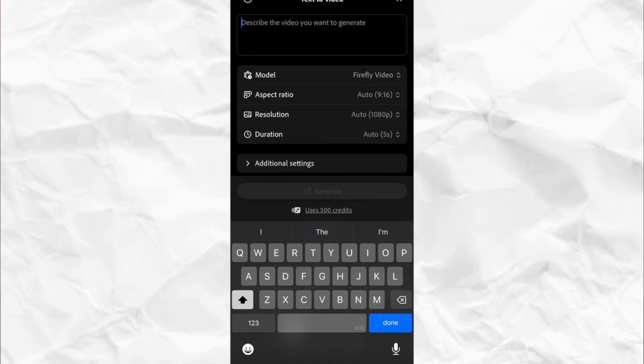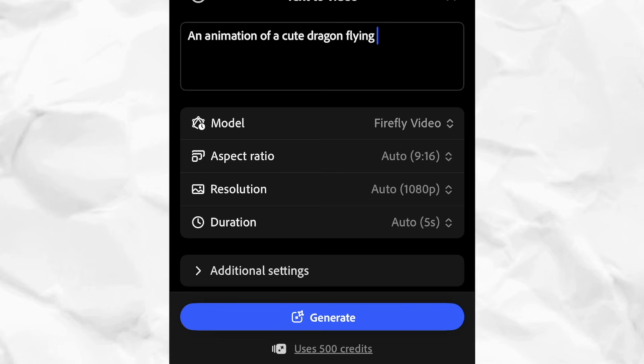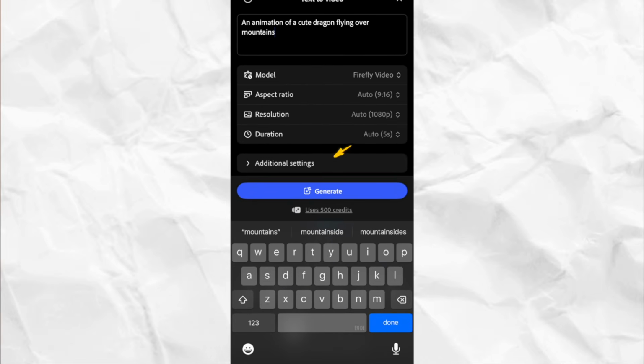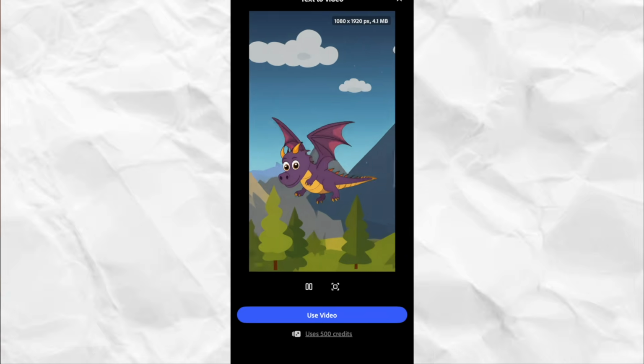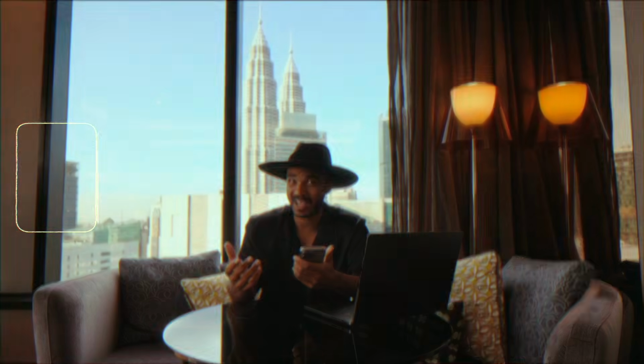I can now just type in whatever I want. So let's say an animation of a cute dragon flying over mountains. And then I hit generate and I will have this cute little video directly in my timeline. Same thing works for images. Type a prompt, generate, pick from 4 options, and you're done. So you can now basically create clips, images, and even sound effects from scratch without ever leaving the app.